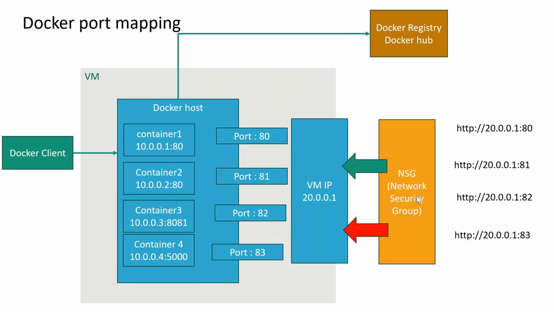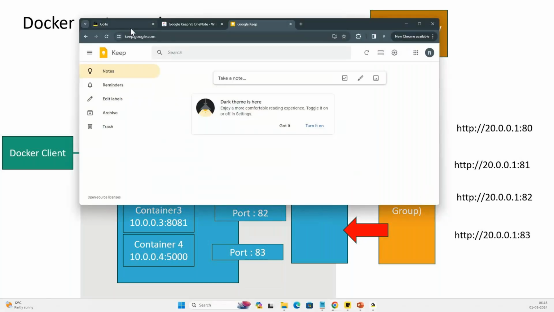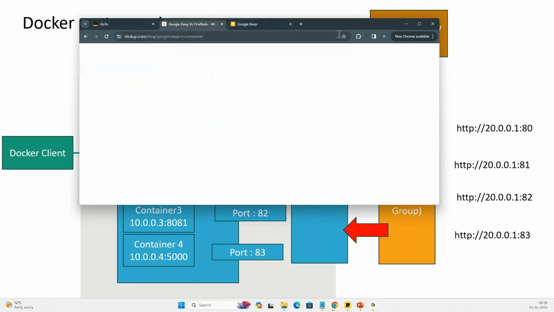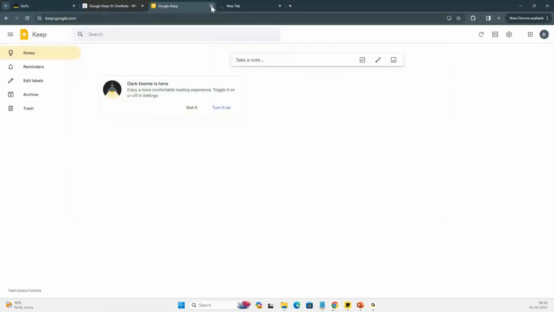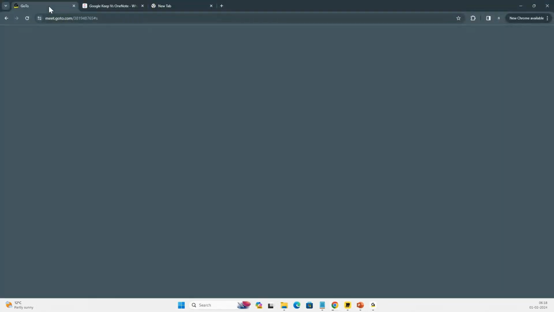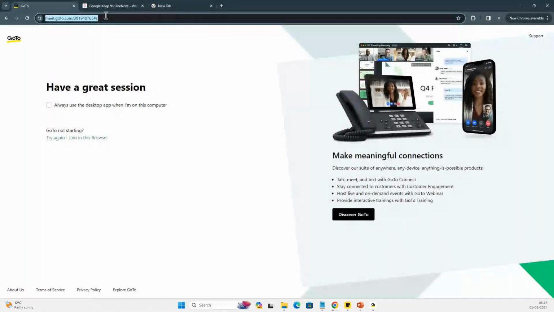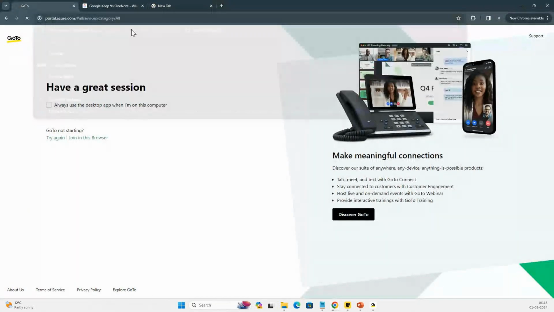Perfect. So let's go back to our portal. I'm going back, I'm going to open this and go to portal.azure.com.